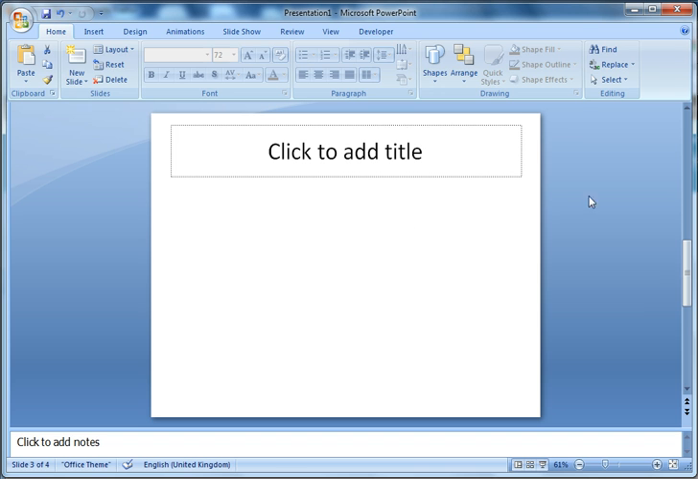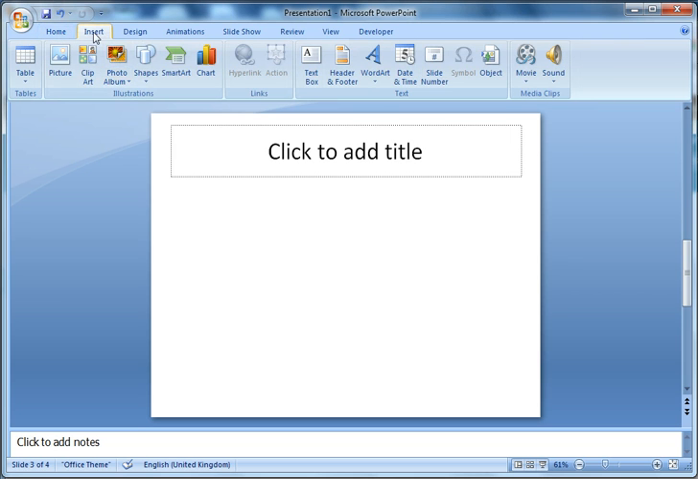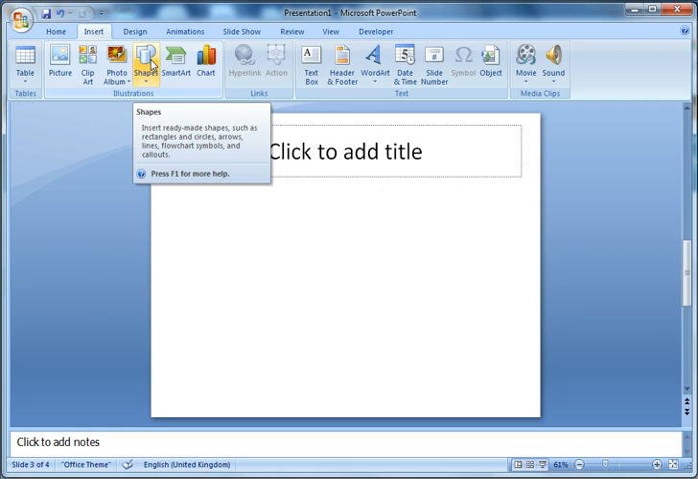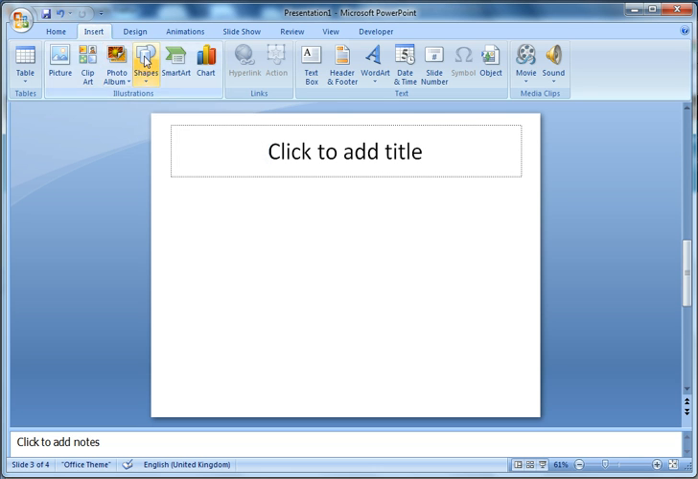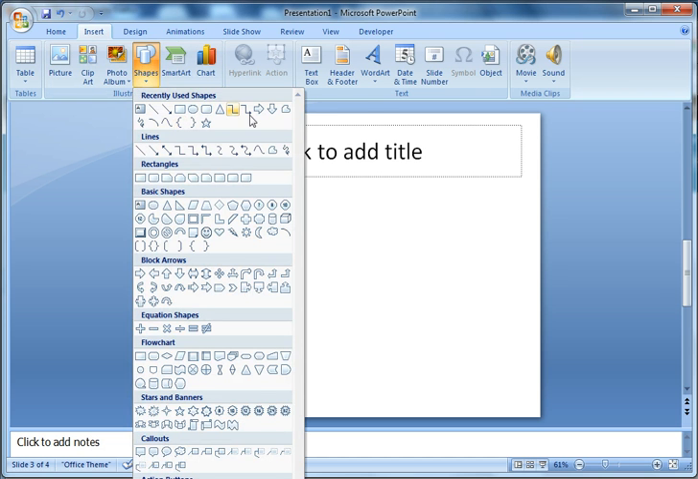So what I'm going to do is go onto a new slide. Now there's various different ways in which you can attack this, but this is the way that I go about it. First of all, I need to draw a shape for the first of my boxes within my flowchart. So I'm using Office 2007 here. The principles are similar in other versions, just things are in different places. But in Office 2007, Insert, Shapes.